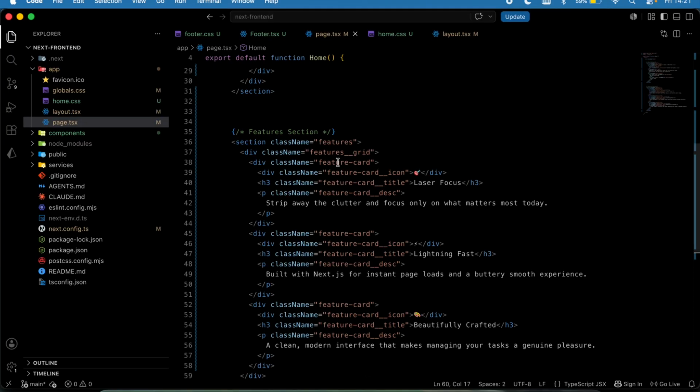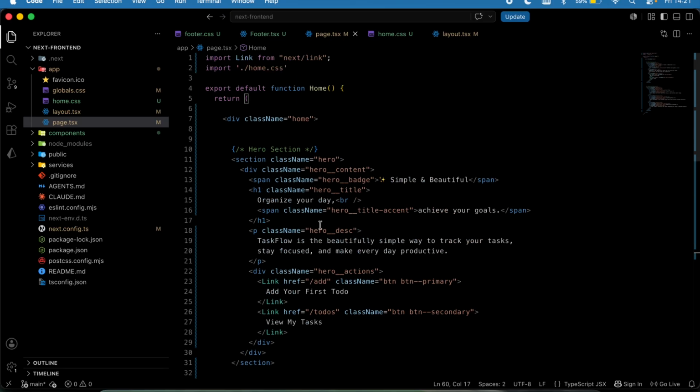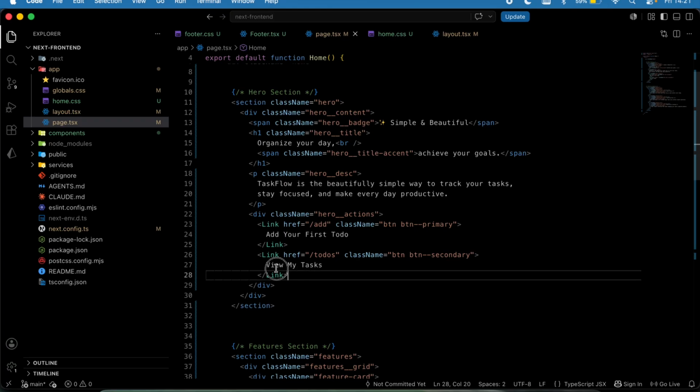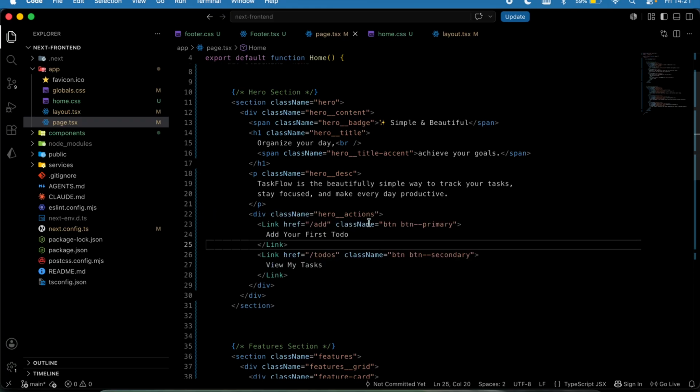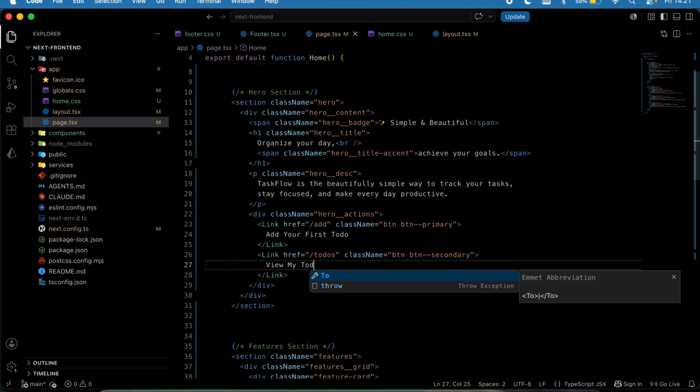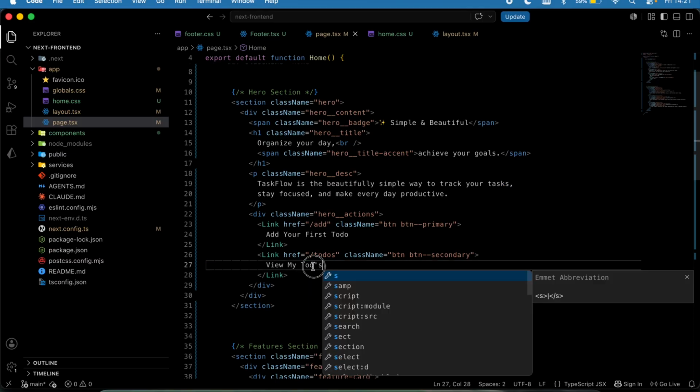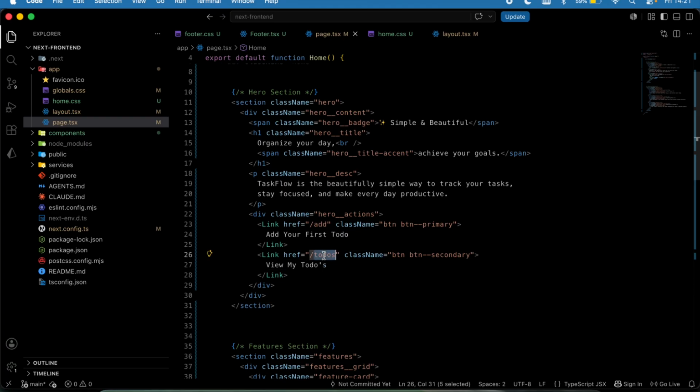Because Next.js is already a framework, there are already some defined patterns which we should follow to be able to create pages. So now right here in my home page, you can see right here, I already said that if you want to add a to do, you should go to the slash add. And if you want to view my to-dos, you should go to the slash to-dos. Now, how can our Next.js know that this page is a slash to-do?